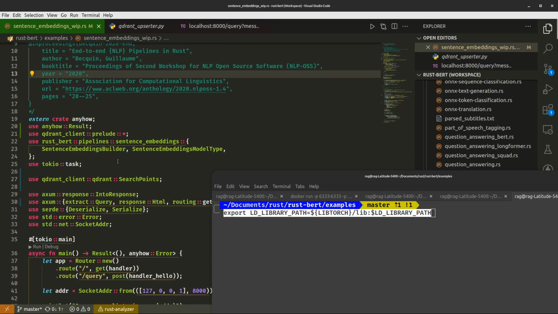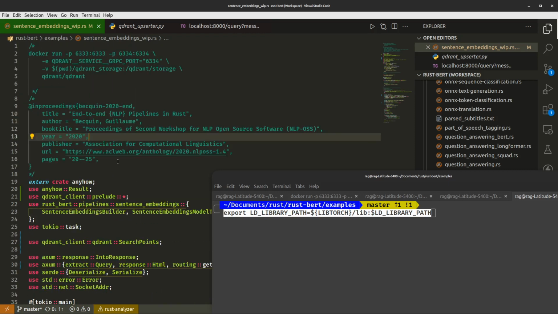API. You have to be careful what you say there. Open API, not Open AI, Open API GUI. So yeah, Qdrant plus Axum.